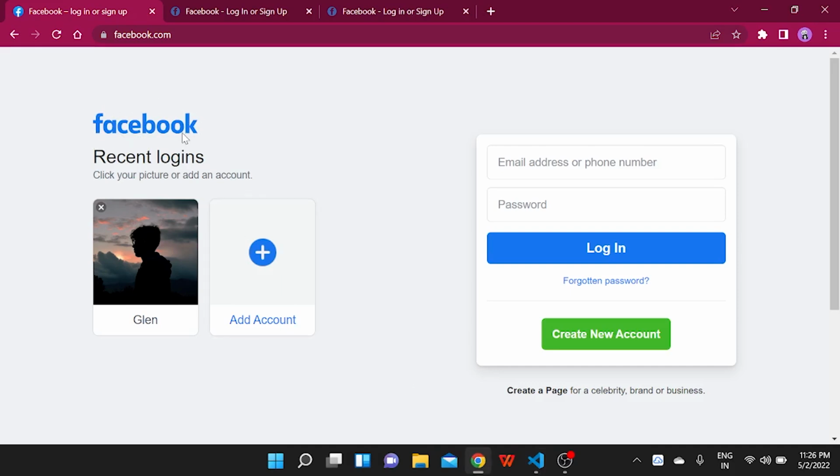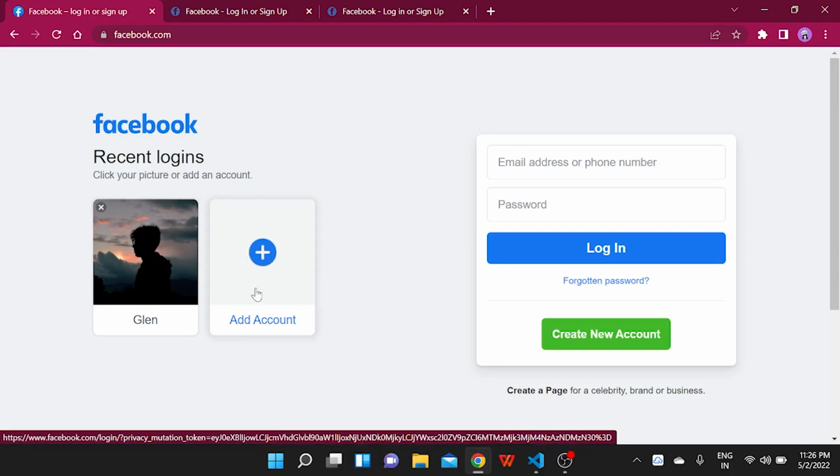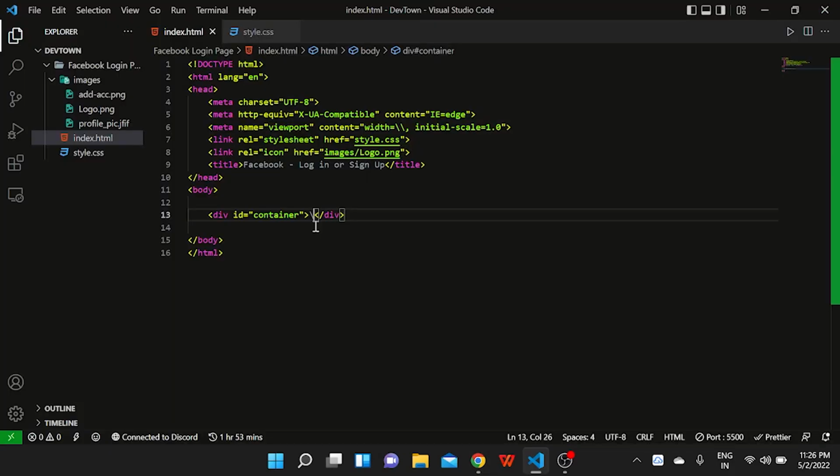So inside the first container, what we are going to be having is these things. We are going to be having the Facebook logo, the recent logins, click your picture or add an account, and these two pictures right over here, which will go to an account if you click on this, and this will be for adding another account. So inside this div, let's just create another div, which we will give an ID as recent logins.